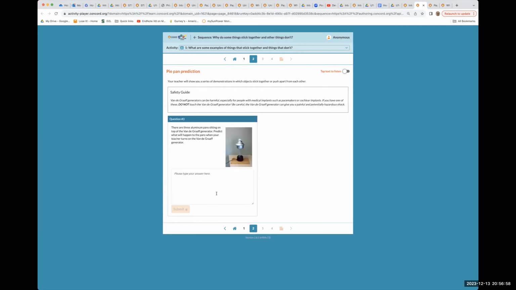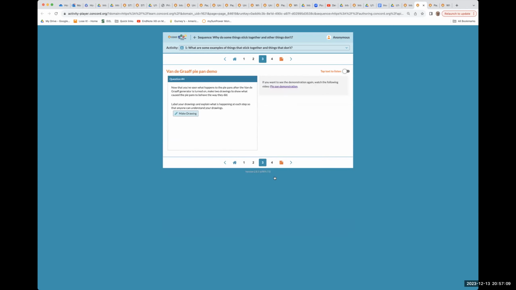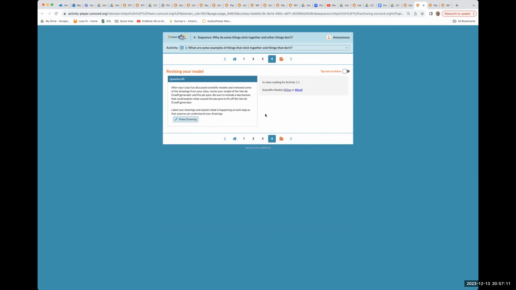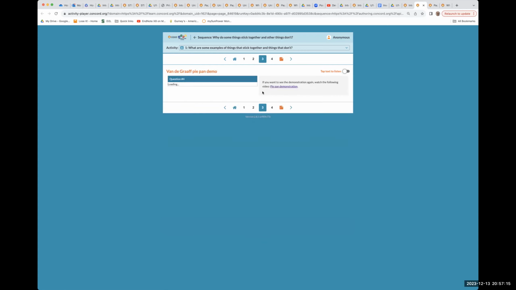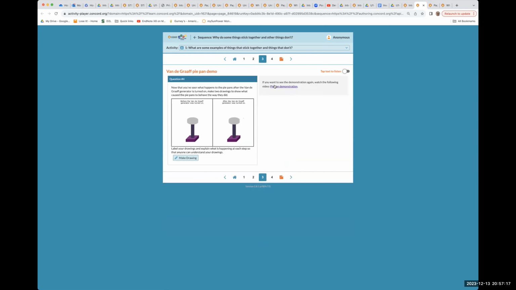Now, here's where the kids are actually going to draw a diagram of what happens when they see this Van de Graaff. Now, if you didn't notice it, when you actually come into here, you can actually play. If you don't have a Van de Graaff, there's a video of it. You click on this pie pan demonstration.